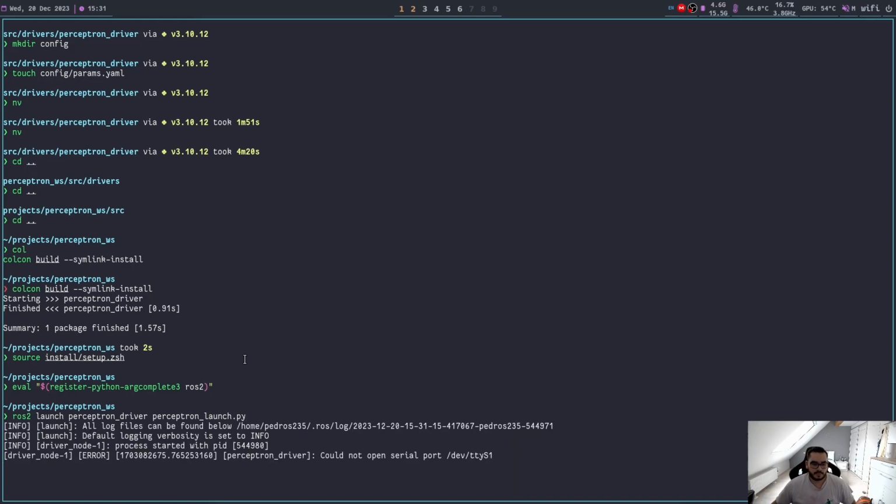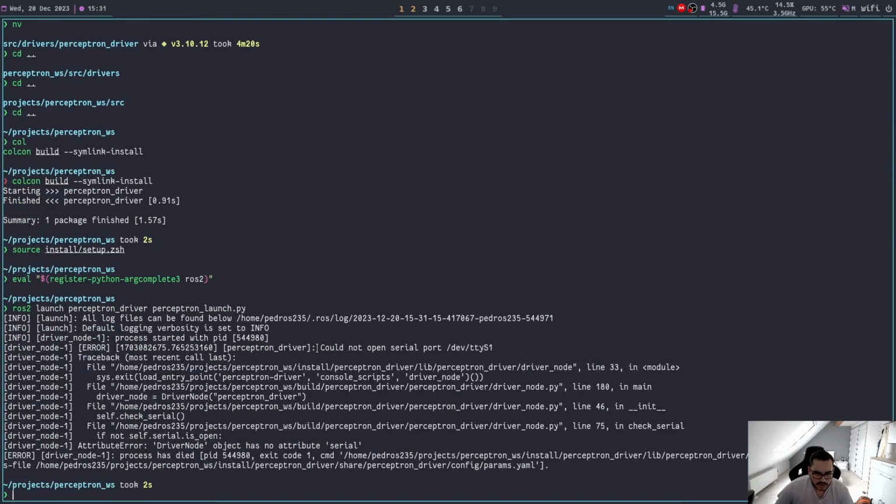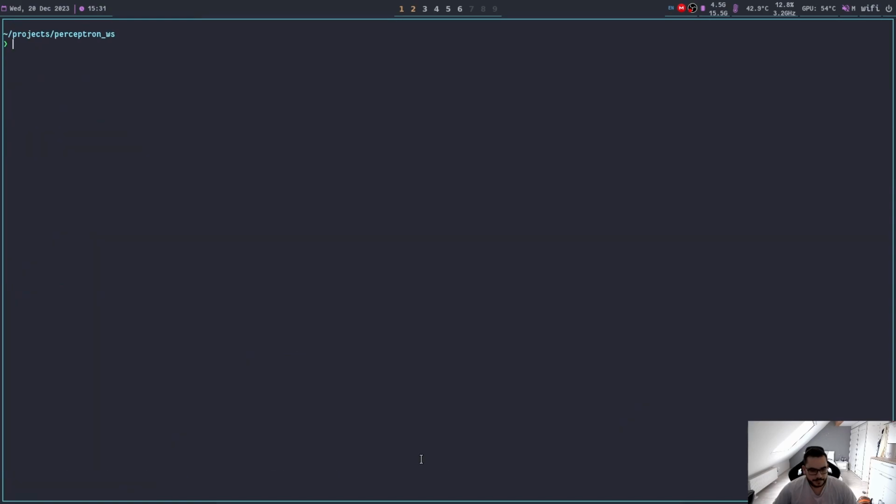the same, but as you can see here, still it could not open the serial port. Okay, that's fine. And as you can see, actually now it is trying to open the port ttyS1, which is in fact the one that is on the config file and not in the code itself, right? So yeah, I believe that's it for this driver.